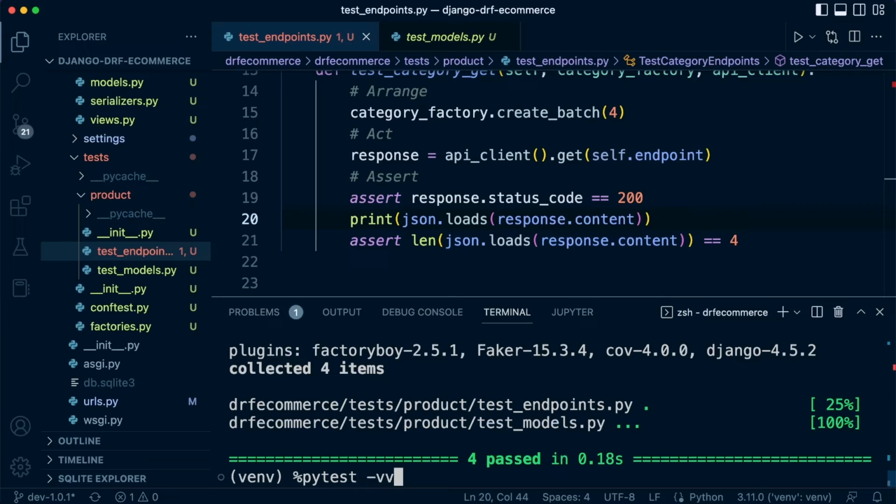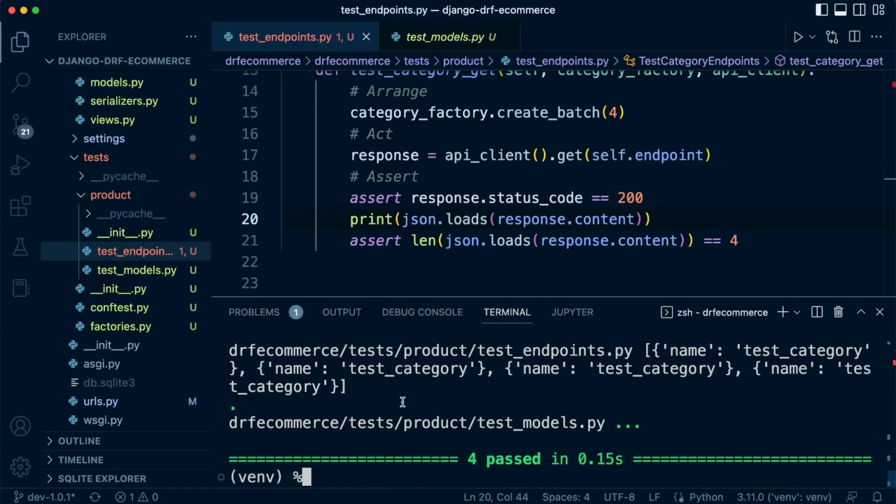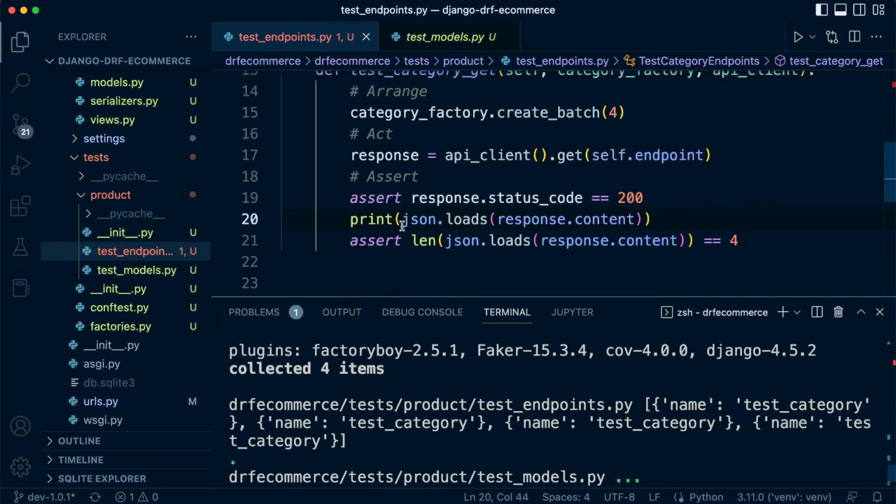So what we're going to need to do is utilize a flag. You can see that I was playing around with the flags earlier. So the S flag here, that's going to give us some additional information, and it's going to output the print here. You can see here, that's the output right here, and you can see what's happening. We've created this nice list here with all the different categories that have been generated by our factory.